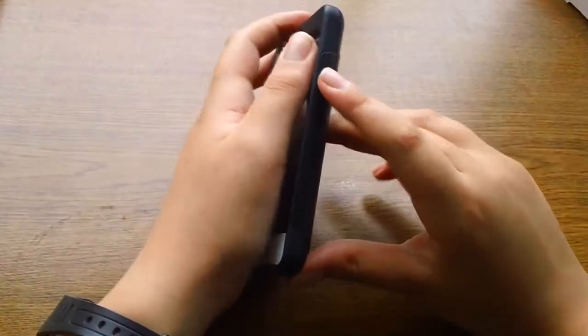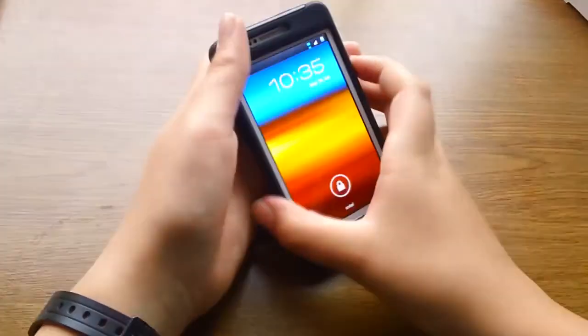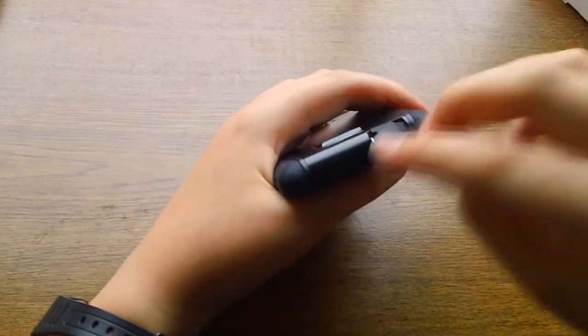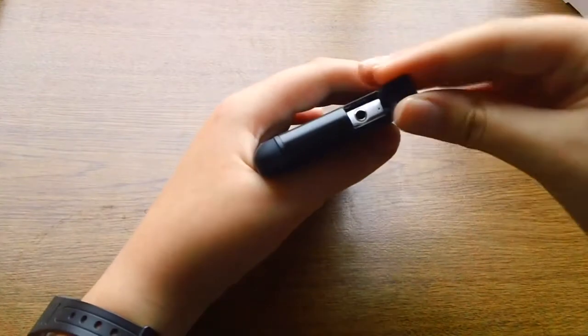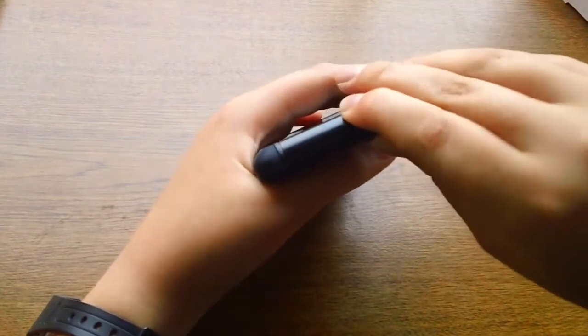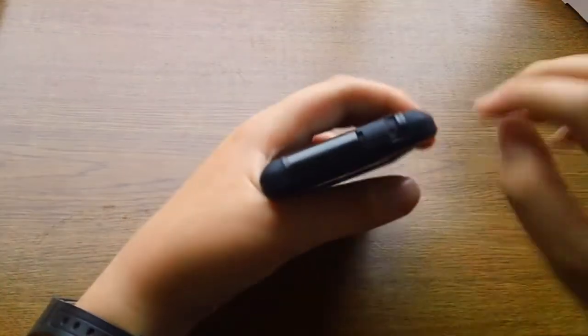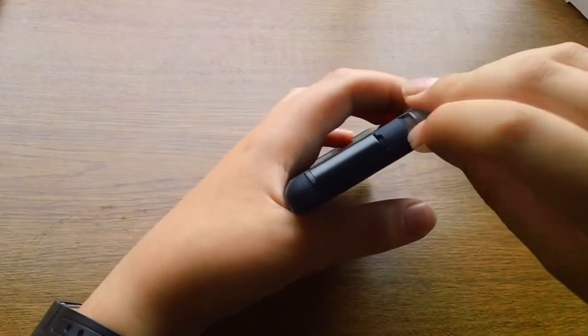So on the right hand side, we have our power button. Again, really tactile feedback, really good button. Really feels like a button. Here in the top, we have our 3.5mm headphone jack, which is covered by this, which can be pulled out, so that way no crap or lint or dust will get into your headphone jack. Plus there's a cutout for the noise canceling microphone.